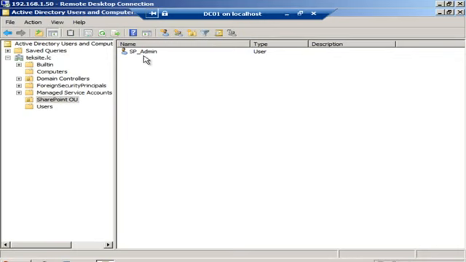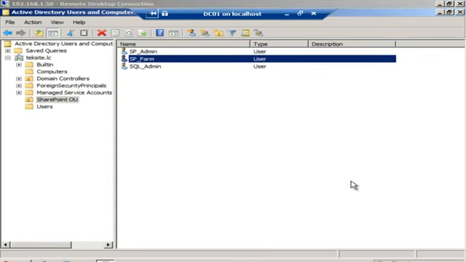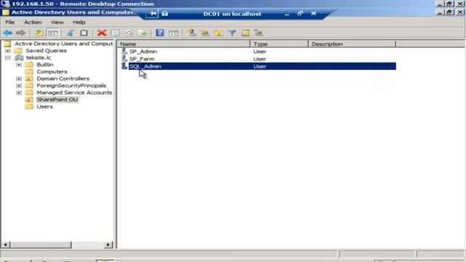I created the service account SP admin, and I'm going to create two more. The second one is SP underscore farm, and the third one is SQL underscore admin.